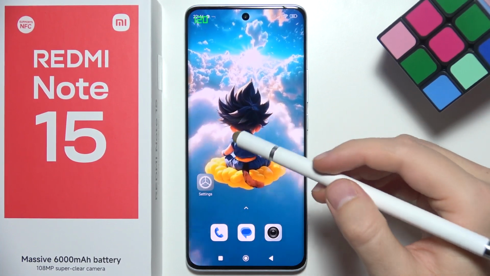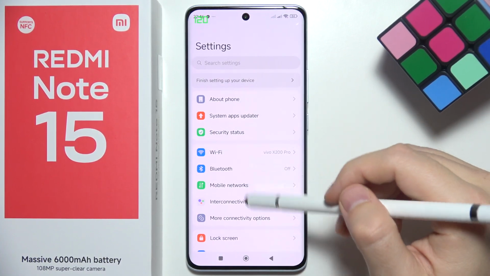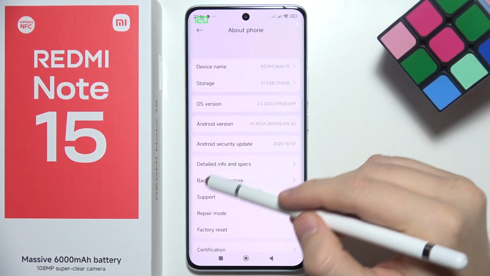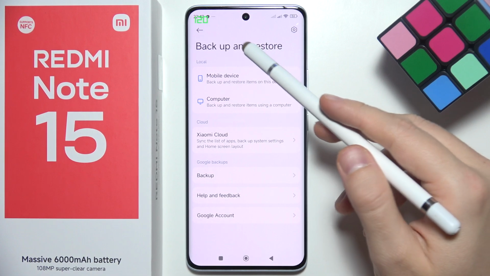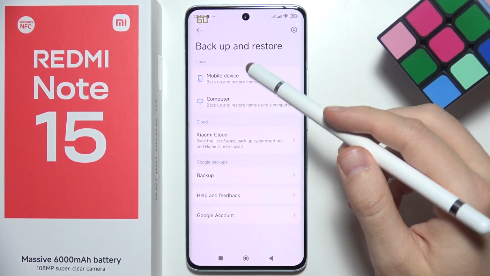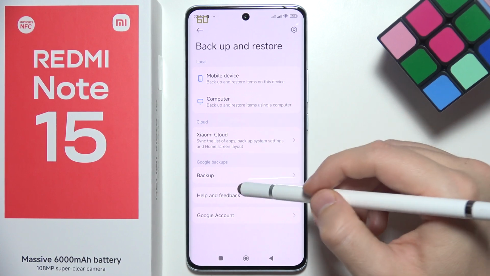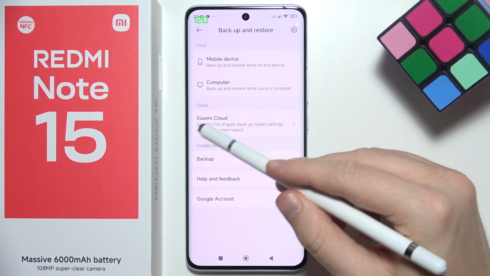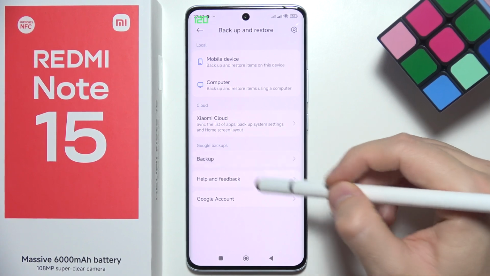To back up data on the Redmi Note 15, start by opening the settings, go to About Phone, and over here, when you go to Backup and Restore, we can find a few options. You can perform a local backup on your mobile device, so on your Redmi Note 15, or on your computer. And there are also the online options for Xiaomi Cloud or Google Cloud.